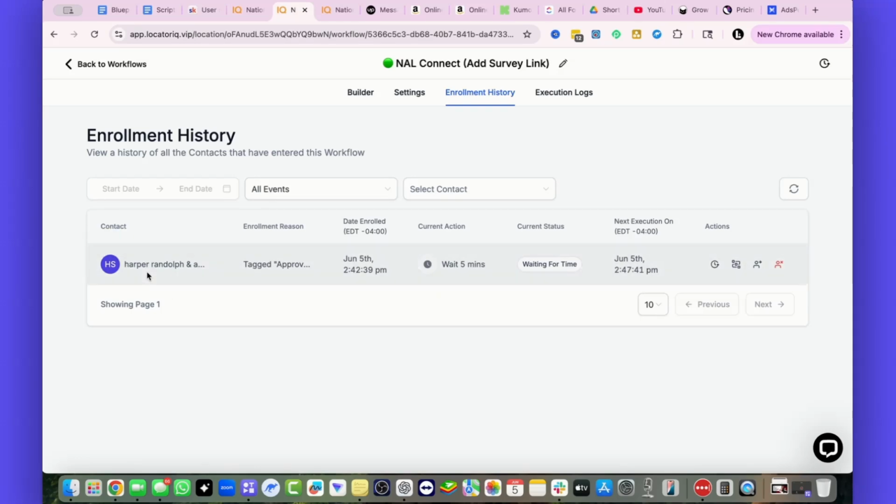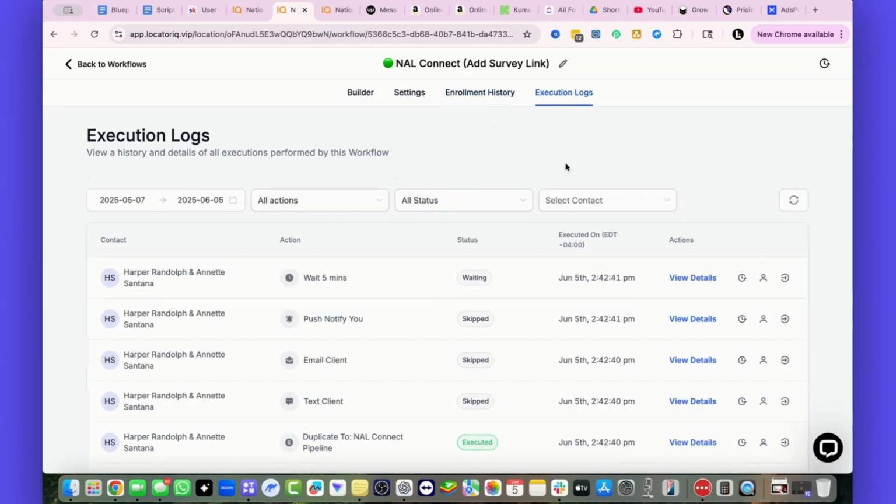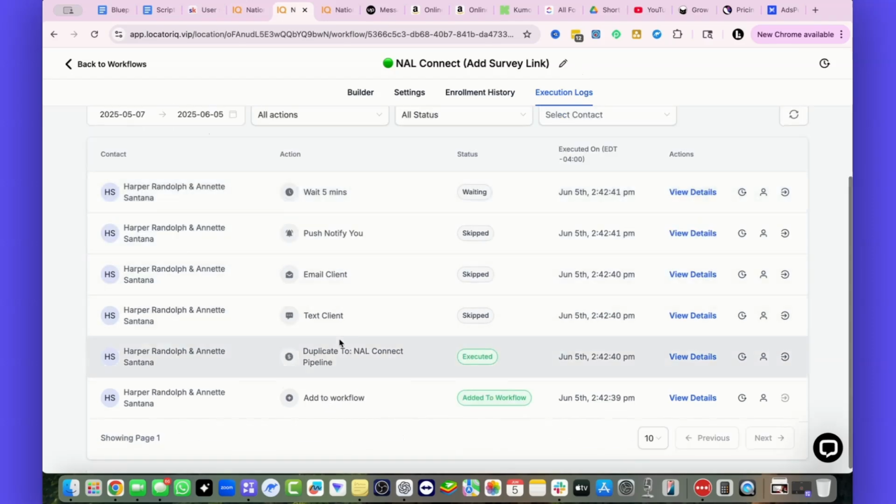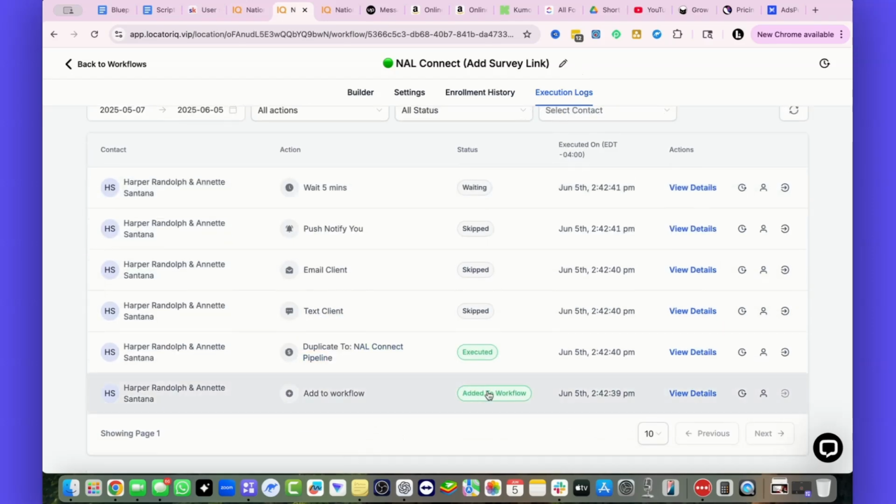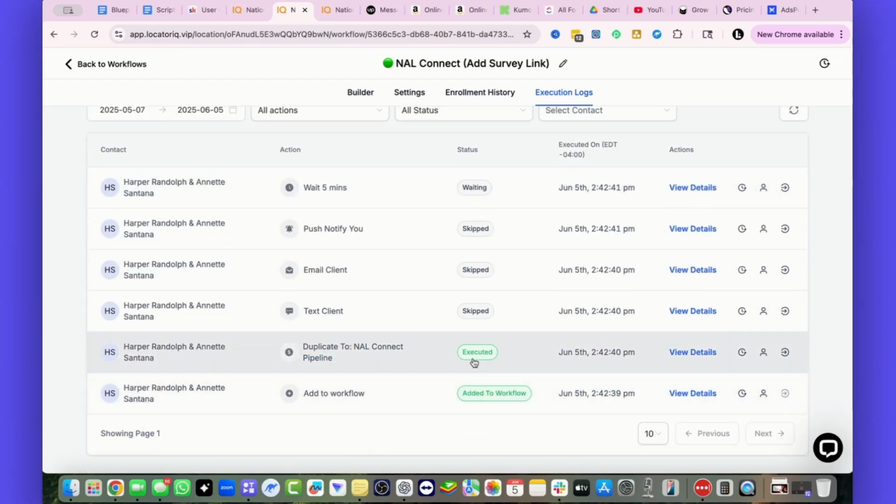You see Harper? Here it says the date that she joined, just now, and it's displaying your time zone, which is good. And then current action: she's waiting 5 minutes now to get that second text. And the execution logs, if you really want detail, show it's here waiting, then added to workflow, executed. That's sick. This is so much easier now.